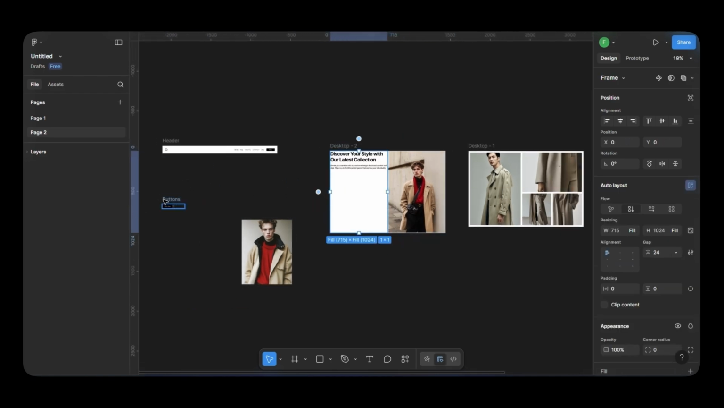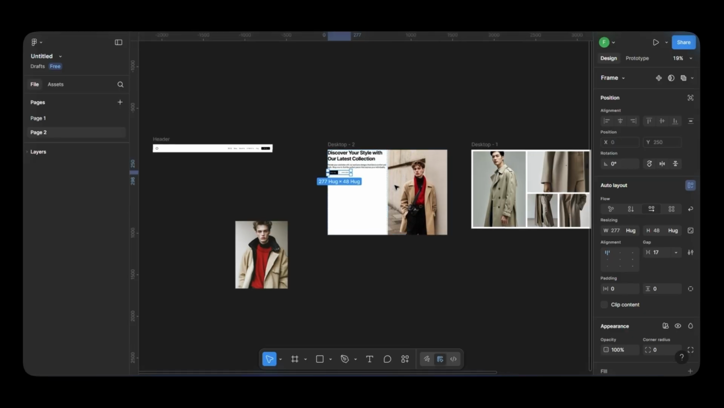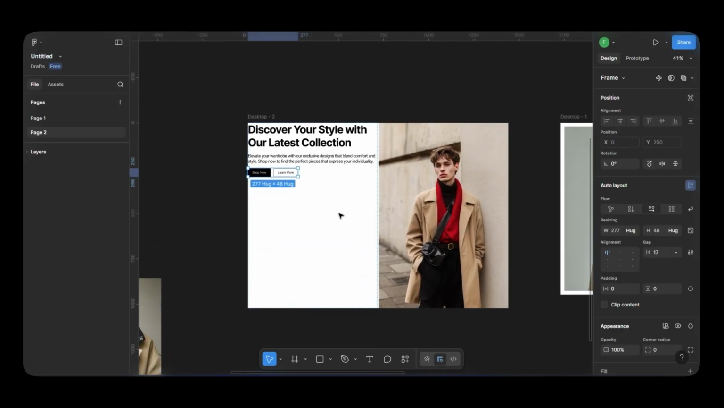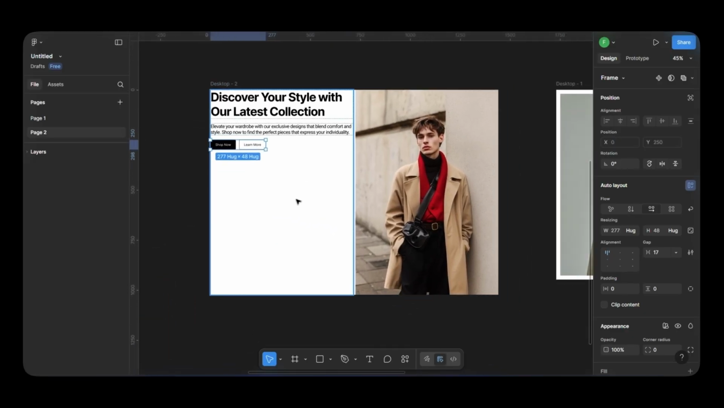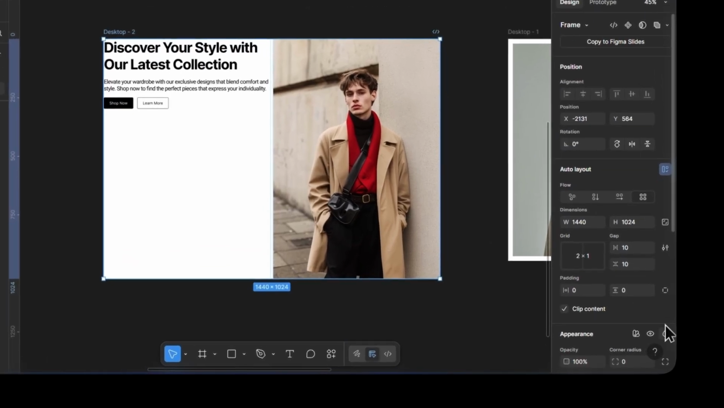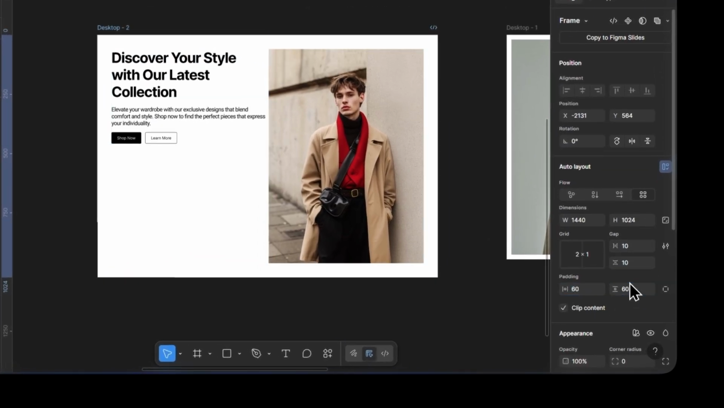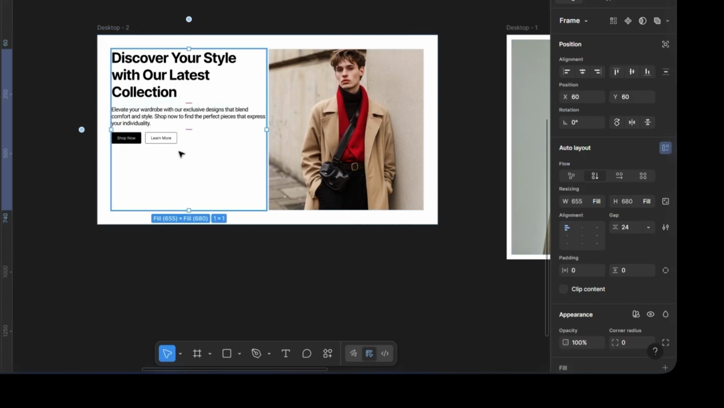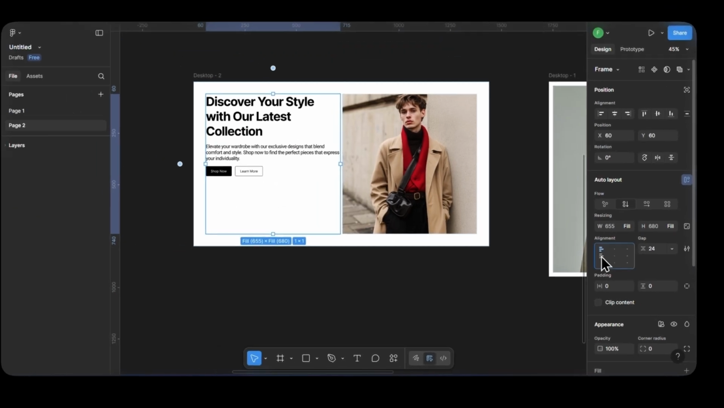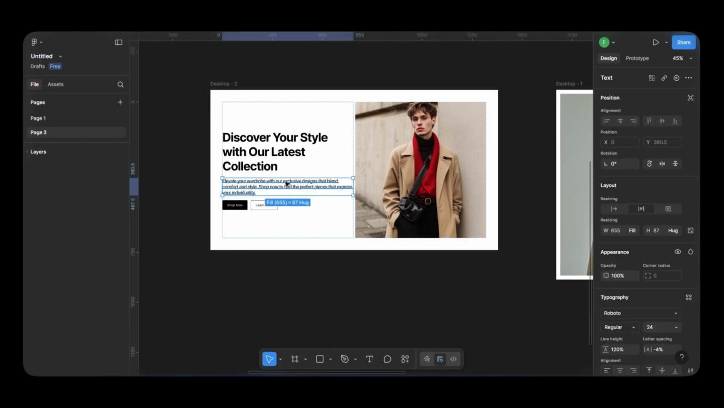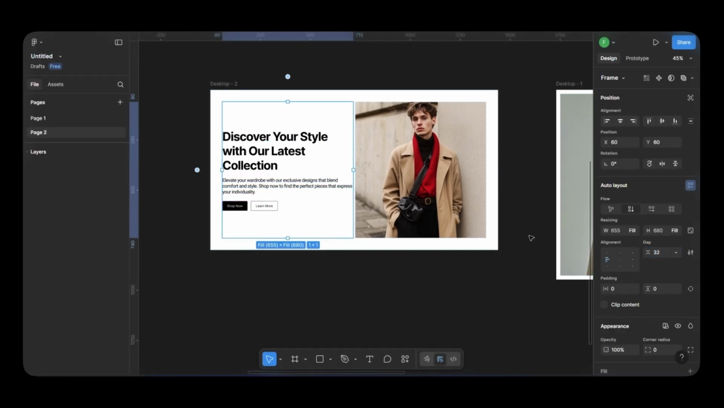Now, let's add some copy to this hero section. I've already prepared it, and I'll add some buttons to complete the layout. Alright, now it's time to refine the design. First, I'll add padding of around 60 pixels, both vertically and horizontally. Let's adjust the height to 800 pixels. I'll tweak the spacing between the text and buttons, making sure everything looks balanced. A few adjustments, and there we go.